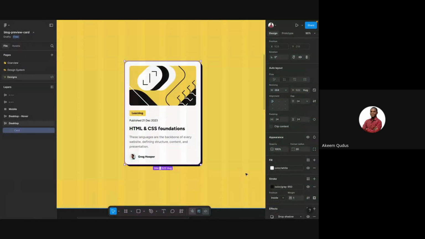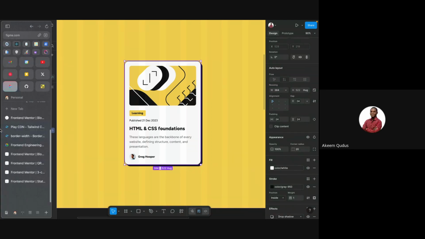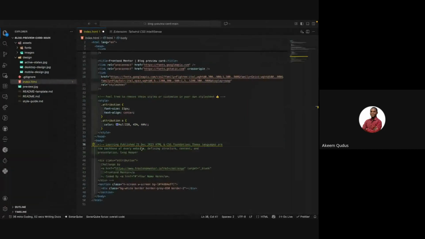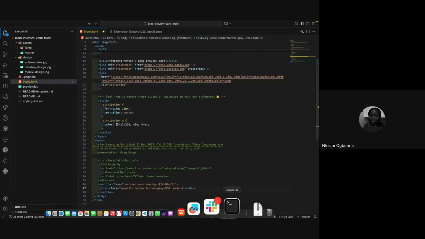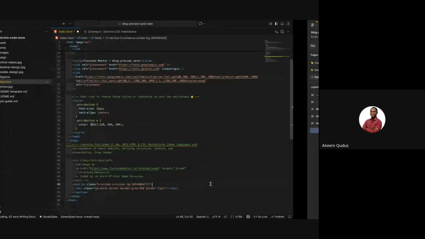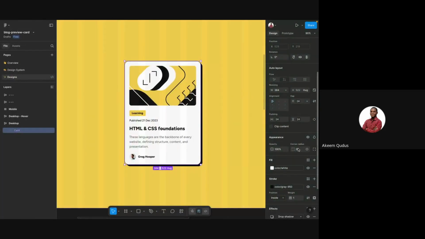So the border we want to achieve here is what? Border radius of what? 20 pixel. How do I know that? Just look at it here. Corner radius 20. Someone wants to say something. Yes, I was about to ask, how do you know it's 20? We can actually see the corner radius here.